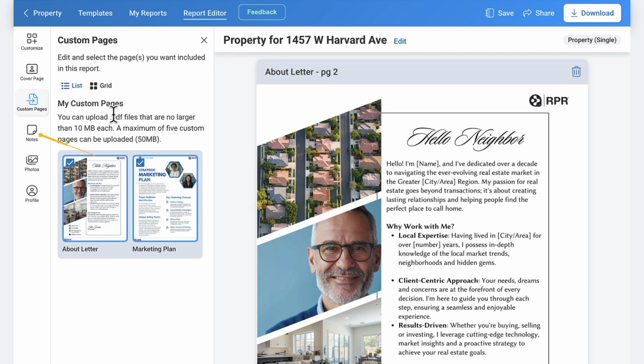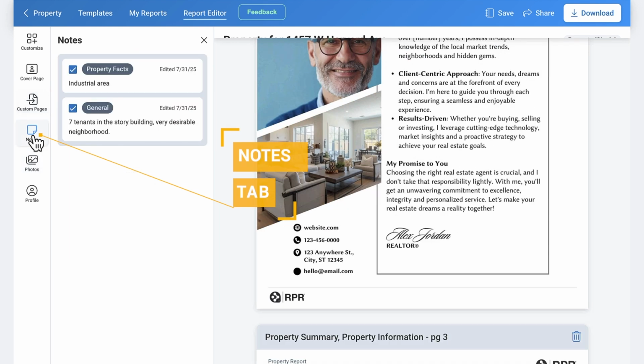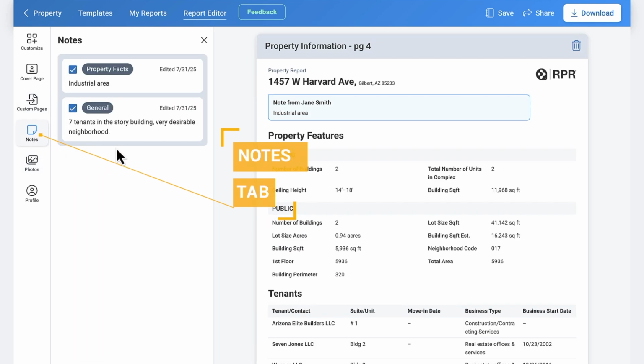The Notes tab will showcase any notes you've added to the report from the Property Details page or RPR mobile app. You'll see an annotation of where you added the note from the Updates section, which is a general note, or from individual sections on the property details, like the property facts. Select the notes you want to appear in the report.